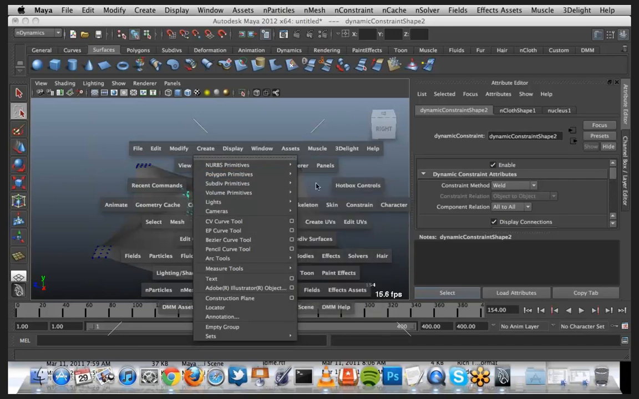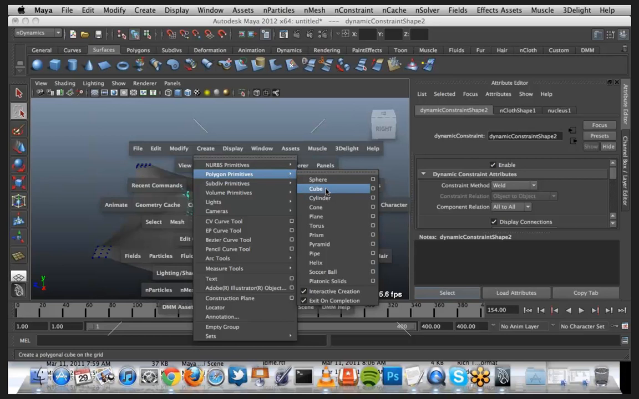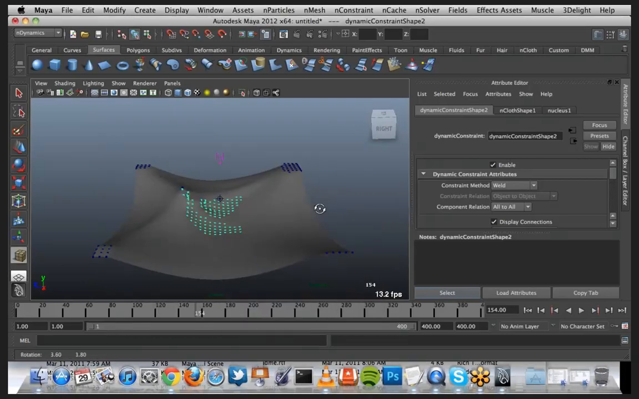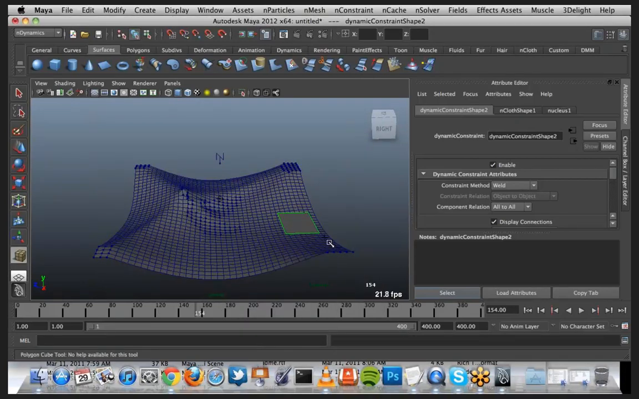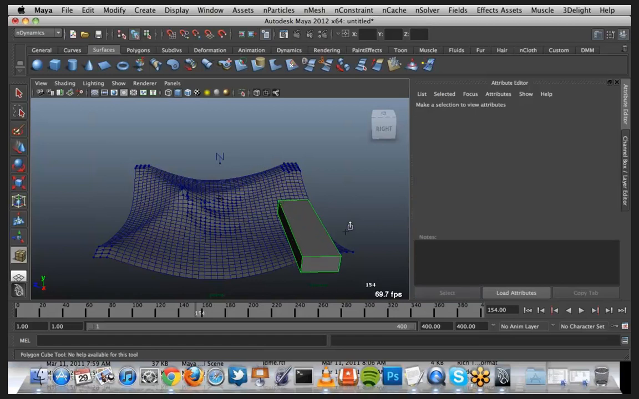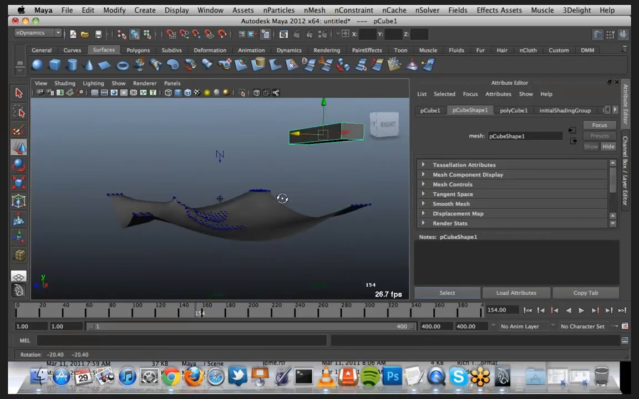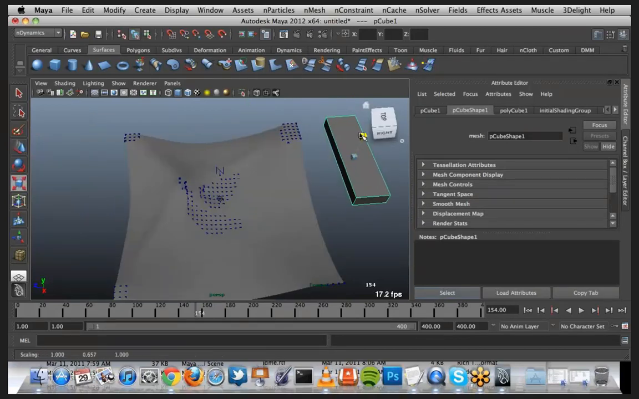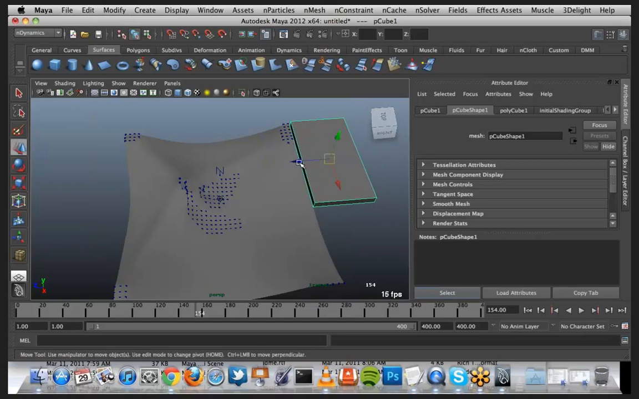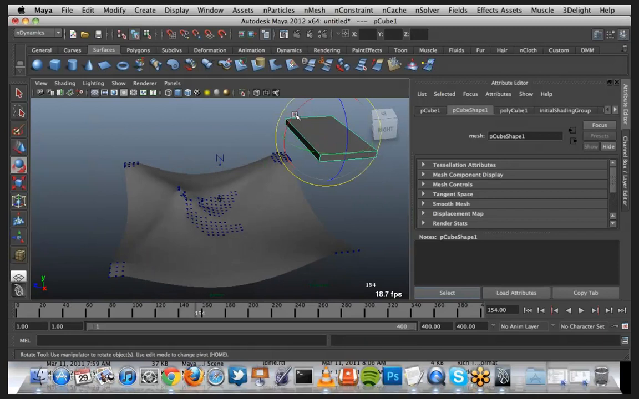So we're going to make a cube that will be a little ramp for us to drop some spheres onto this guy. And I'm going to tilt it down like a ramp so we can roll some spheres on it. Someone's asking what version of Maya I have. I'm using 2012 today.